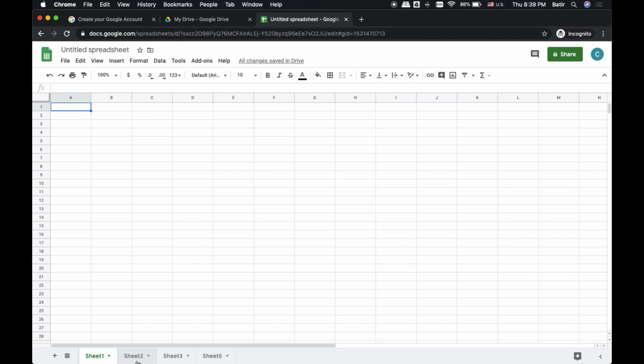And every sheet has cells, rows, and columns. And with that, it gives us the structure of Google Sheets.